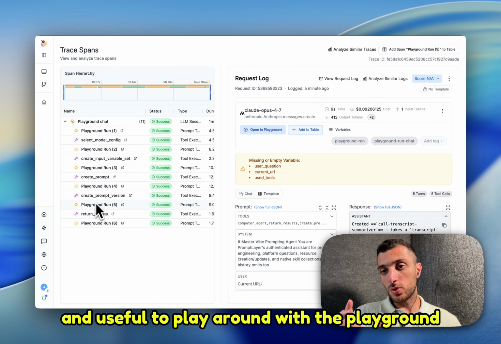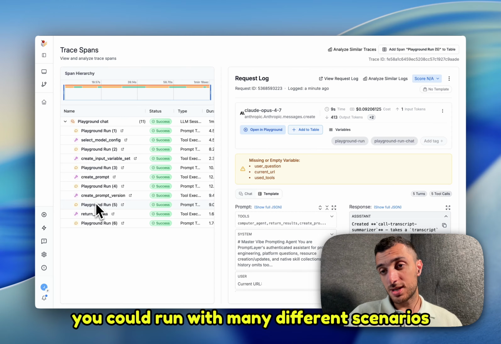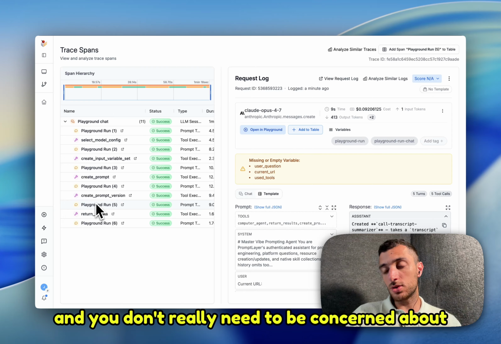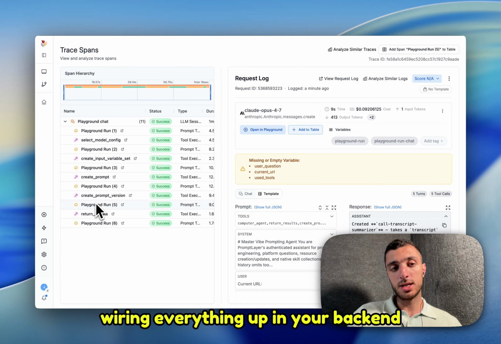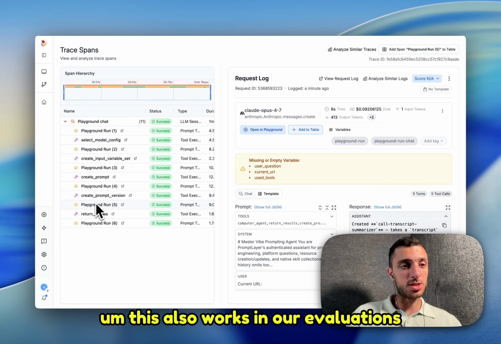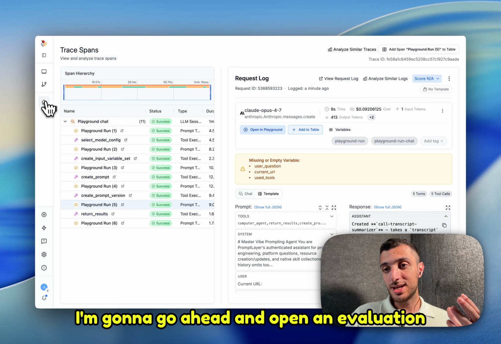Now, this is great and useful to play around with in the playground. You can run many different scenarios. You can switch the model, and you don't really need to be concerned about wiring everything up in your backend. This also works in our evaluations. I'm going to open an evaluation to demonstrate that.